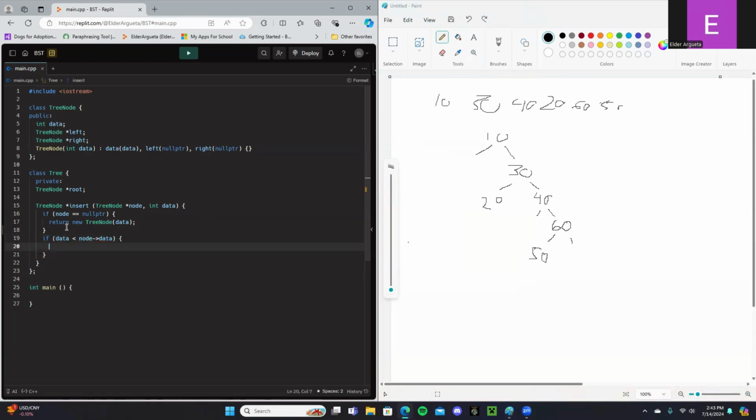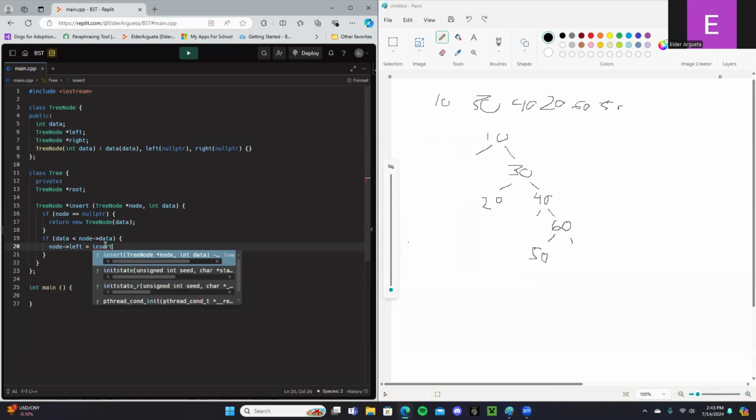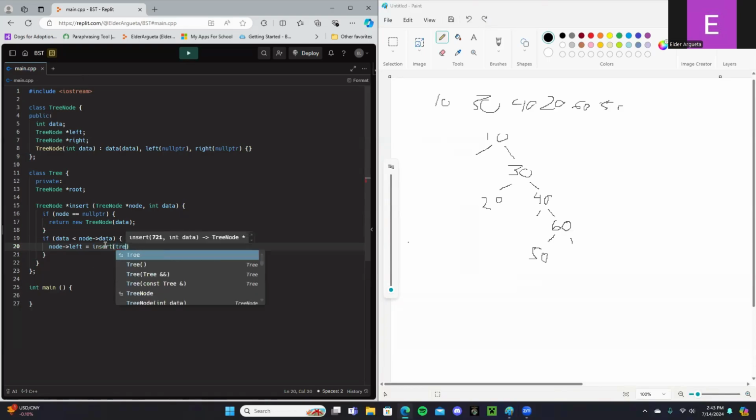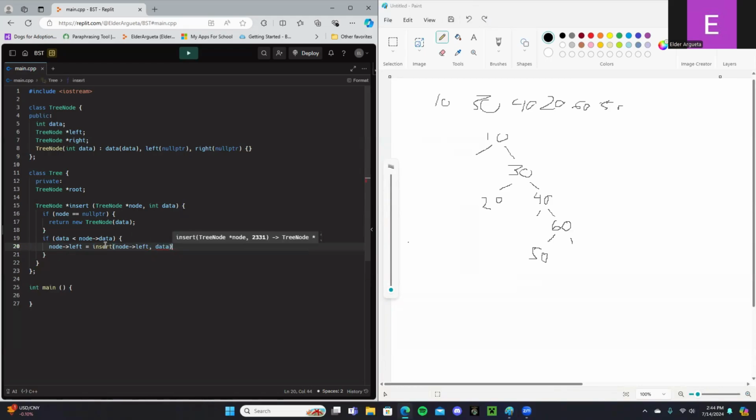we are going to, sorry, if the data we're inputting is less than the current node's data, we are going to go to node left. So we're going to point to the left side of whatever the node is and recursively call insert tree node left and pass in the data.